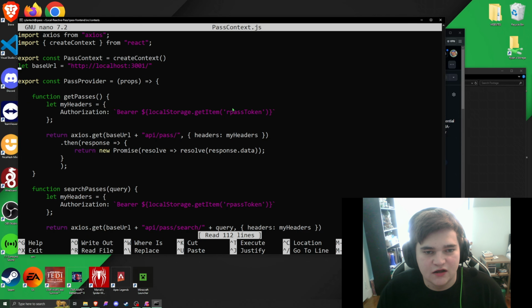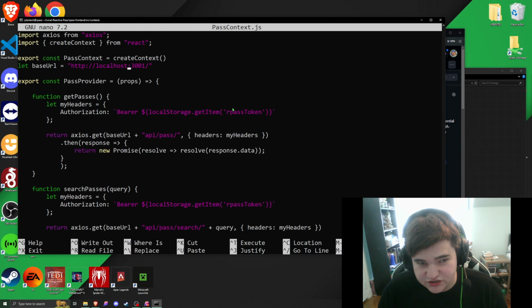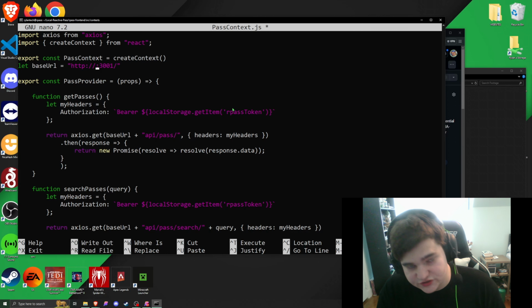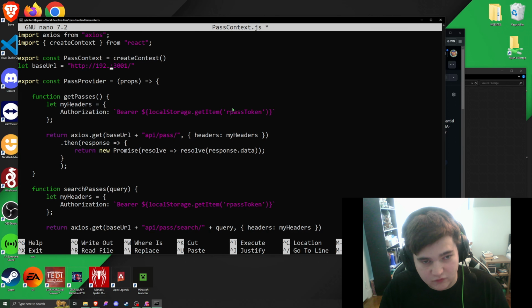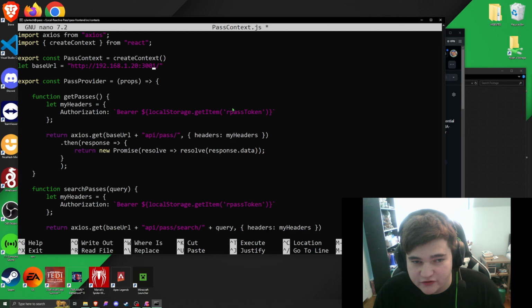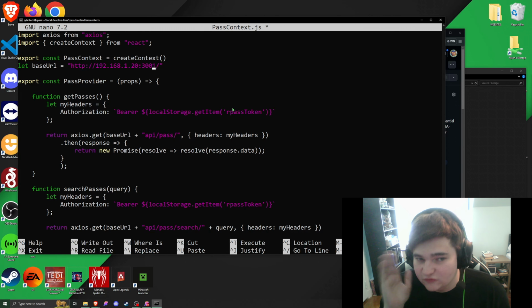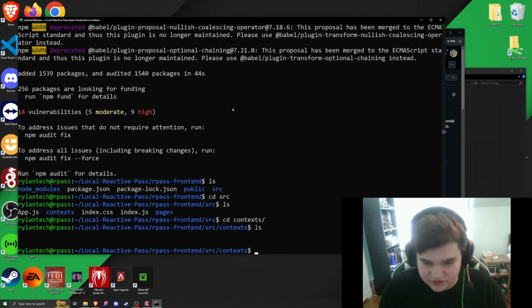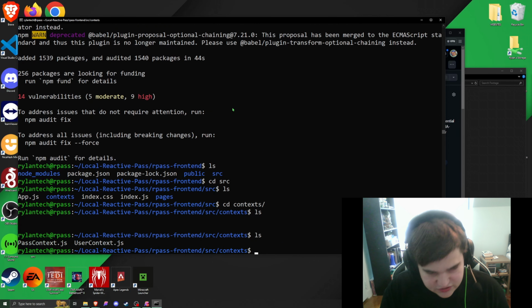And here, this variable that says base URL, we're going to change that. Instead of saying localhost 3001, we're going to change this to the IP address of this computer, which is 192.168.1.20, and then 3001. That is the location of the server of the backend side, and we need to point this towards that location. So we're going to click Ctrl S to save and exit, and we need to do the same thing for the other context, which was ls user context.